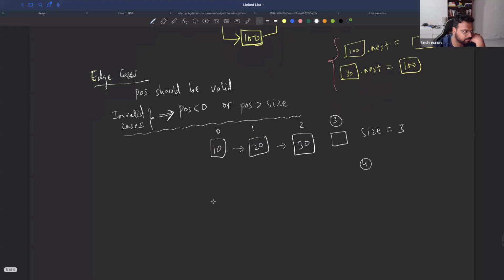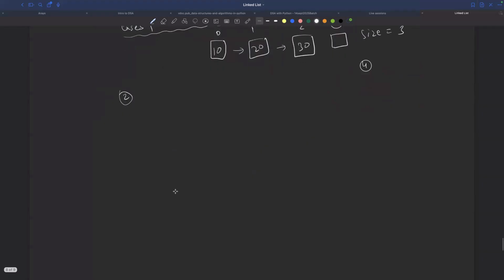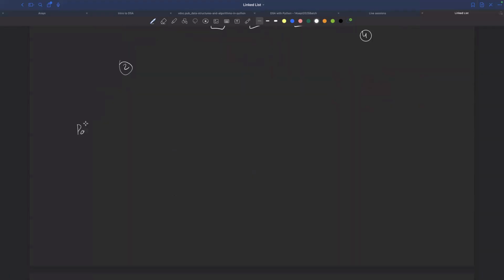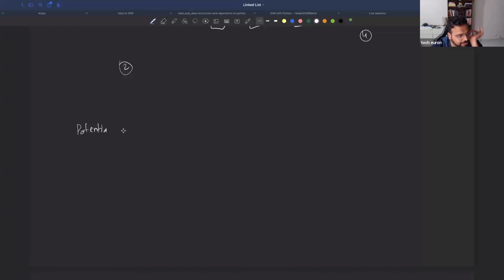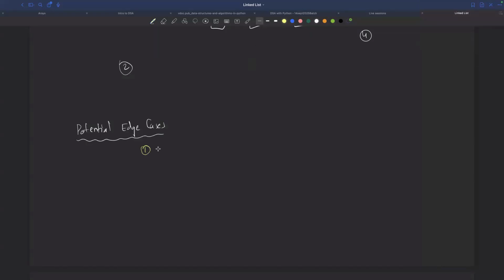One more edge case can be there. Whenever we are dealing with a linked list, always think of these edge cases, that whether the code that we have written will work when the position is 0, the list is not having any elements, or the list is having only one element. These are potential edge cases which we have to check always. Sometimes we have to handle these edge cases, sometimes we don't. But you have to consider once to check whether the position of insertion is valid or not.